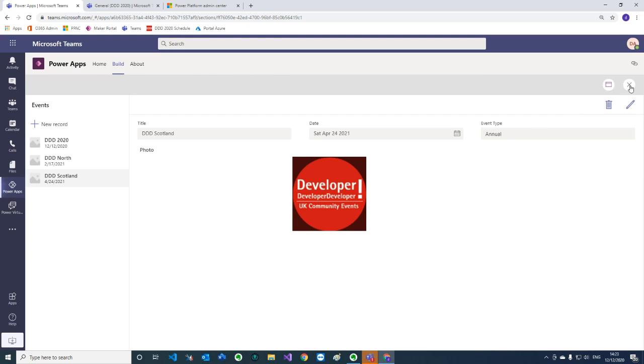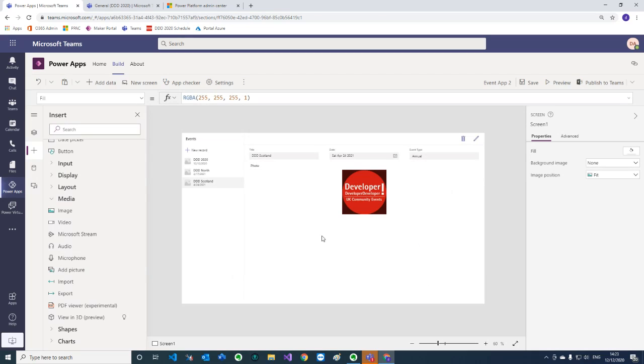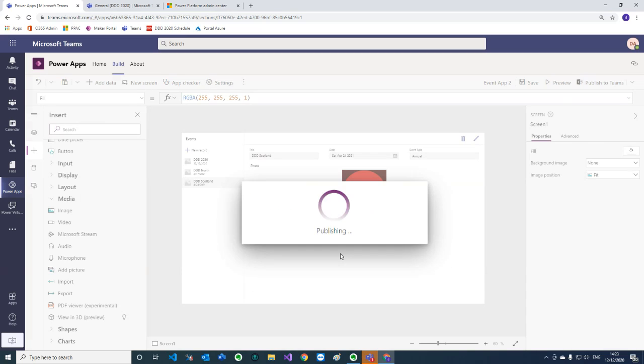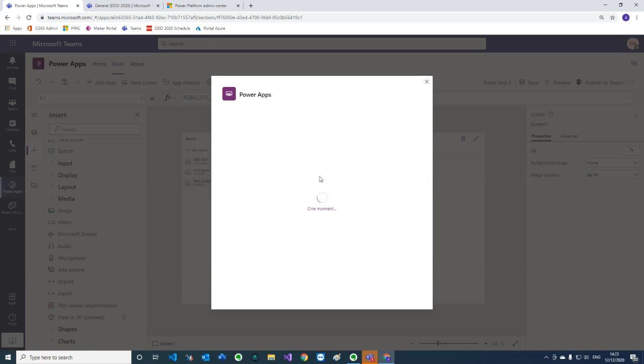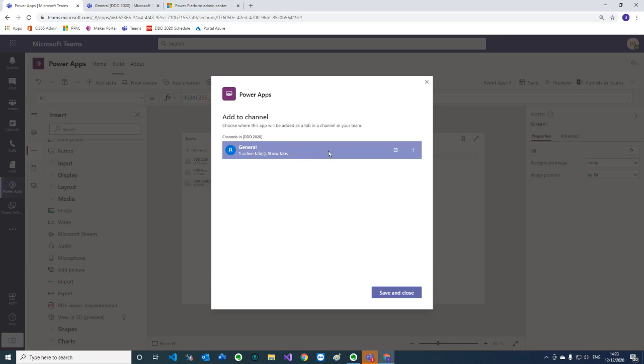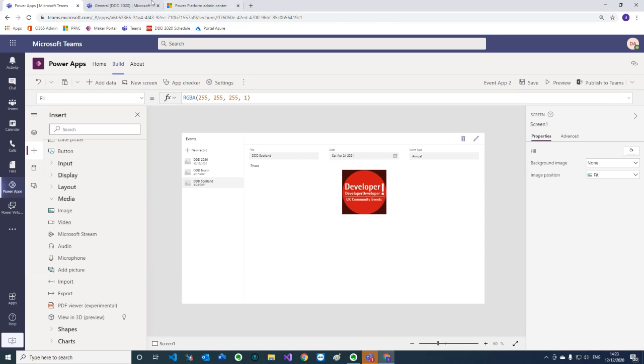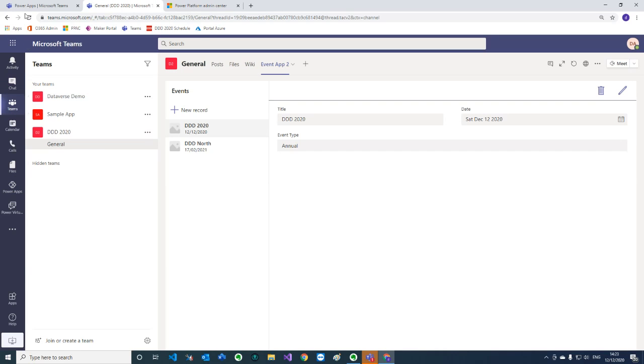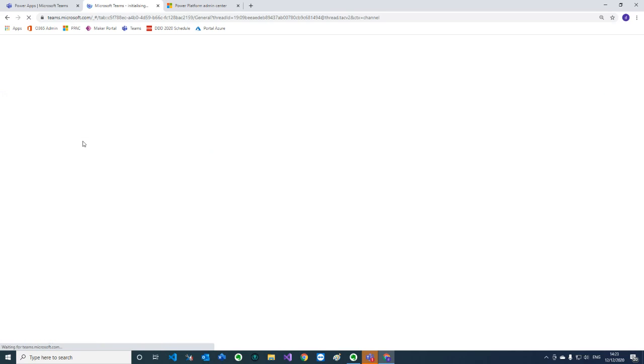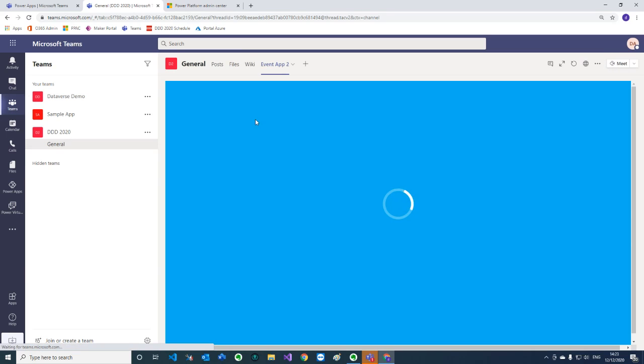Cool. So you can see we can actually add more fields and also all sorts of different types of fields and complex fields as well. So let's publish this to Teams again. And I'm going to just update the existing one. I'm not going to add a new tab. So cool. So that's done that. And let's refresh this, and then we should be able to see the version with the image.